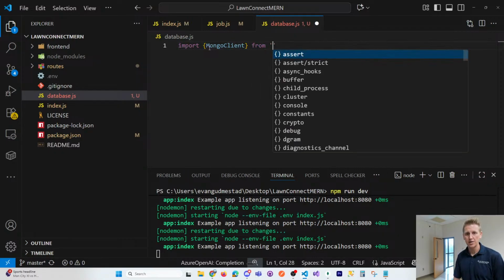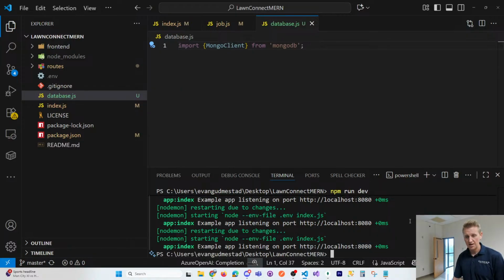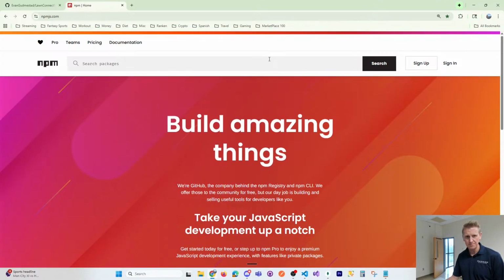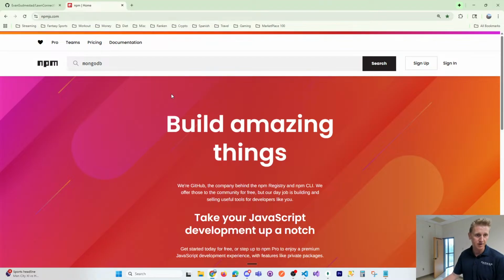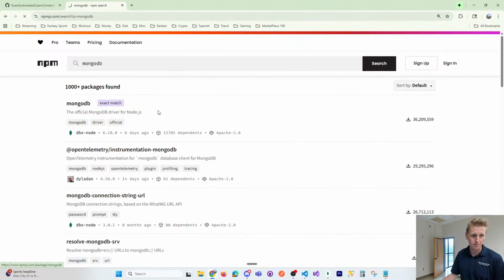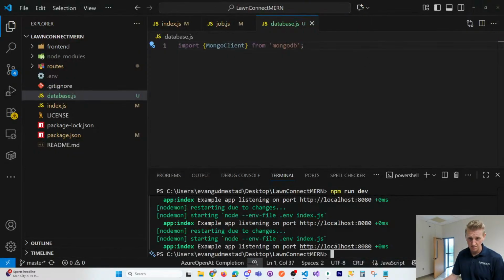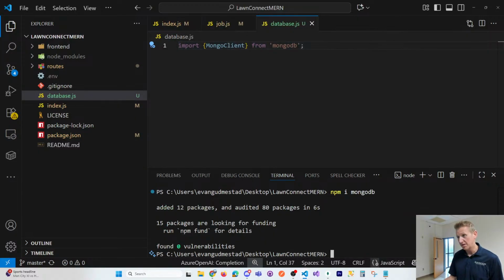From MongoDB. Wait a minute, don't we have to install MongoDB? Yes, we do. So let me close. This is the MongoDB driver, right? So let's just go to npmjs.com, MongoDB driver, the official MongoDB driver for Node. Simple install command. Let's paste that install command so that we can now execute this import statement correctly.